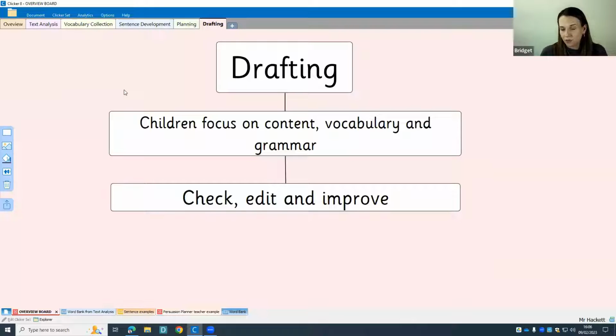So drafting for me would actually be its own separate book, where they could just focus on content, vocabulary and grammar, not on presentation, not on any of that, just really all about what am I writing, how am I writing it? And then they would write up their draft into their literacy book afterwards, and then they would focus on their presentation and their handwriting. And it worked really well. Children started to develop that really important tool of being able to check, edit and improve, which is a very important skill to develop. And it's why drafting, I suppose, is such an important part of this journey.